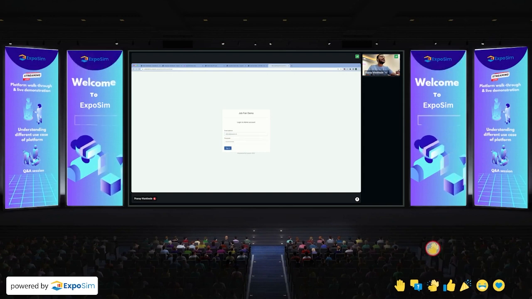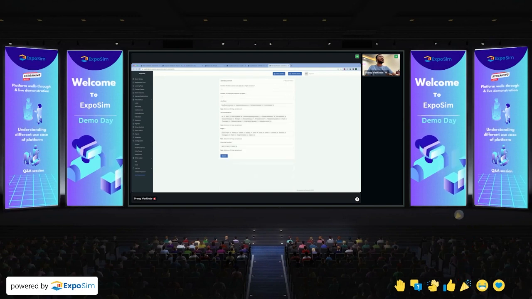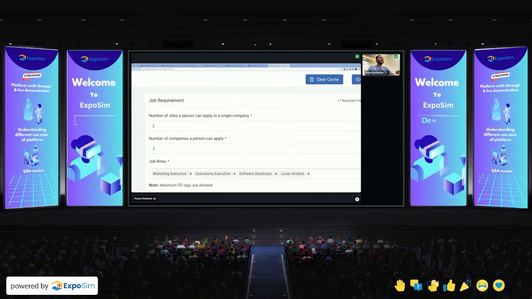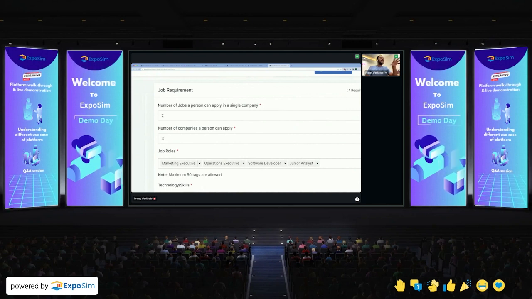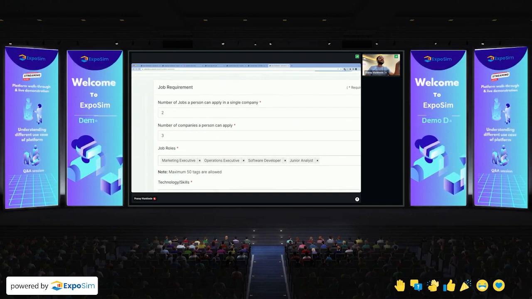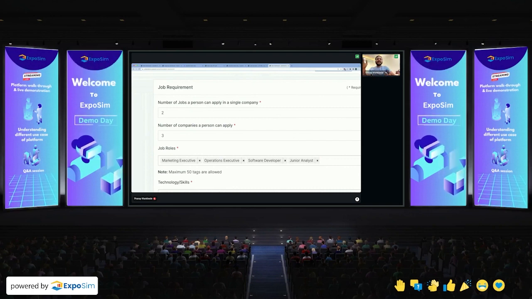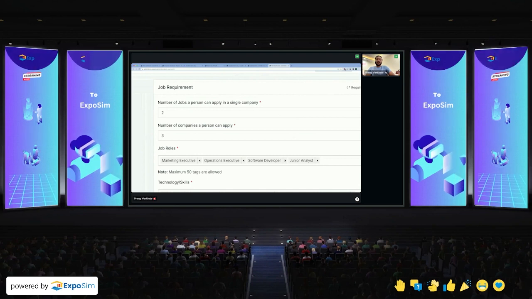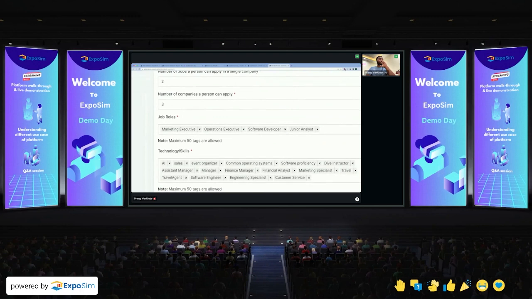I'll log in to the dashboard, and from here I can set the job requirements. In the dashboard I can set how many jobs a person can apply to in a single company, and I can set the number of companies a person can apply to. So you can control how many jobs a person can apply to. You can add different job roles here for your organizers.